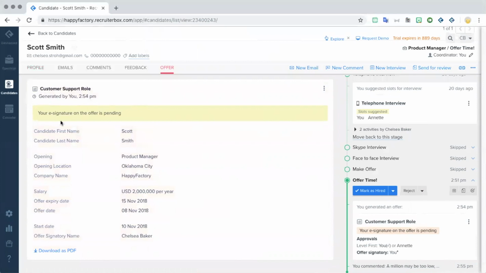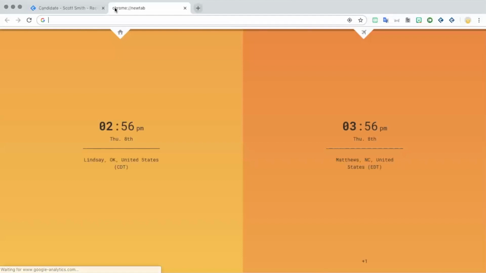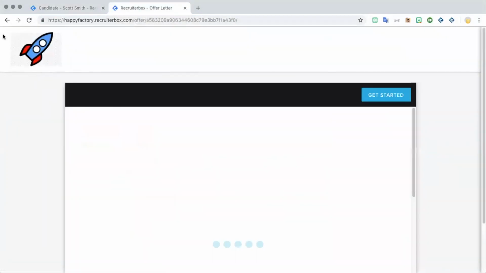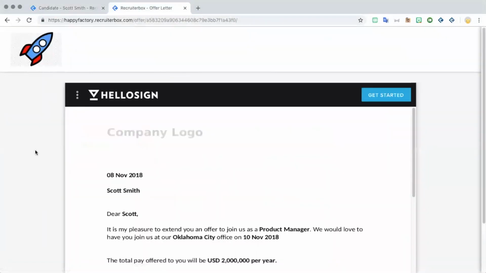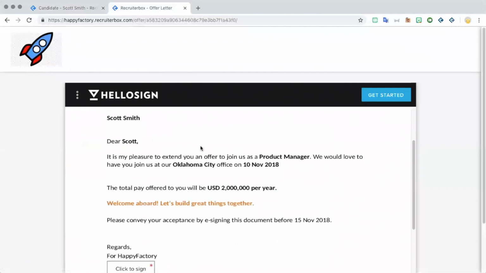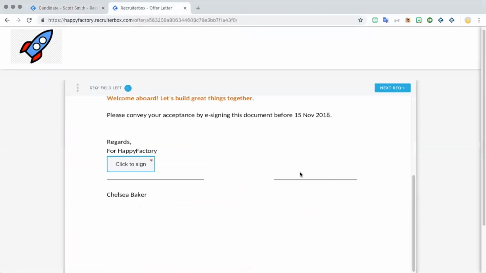It's now going out for e-signature. So in this case, I marked myself as the person who would be signing in addition to the candidate, and I've just gotten an email asking me to sign. So in that email, I followed the link and it opens up for me to actually sign the document. So you'll see your own company logo up here at the top. You'll see the letter that you created, and I'm going to click Get Started to sign.